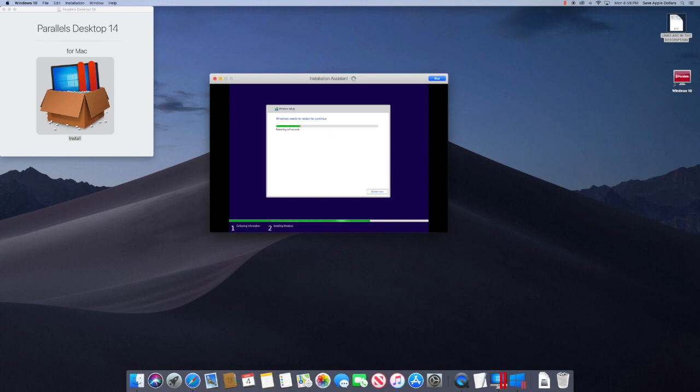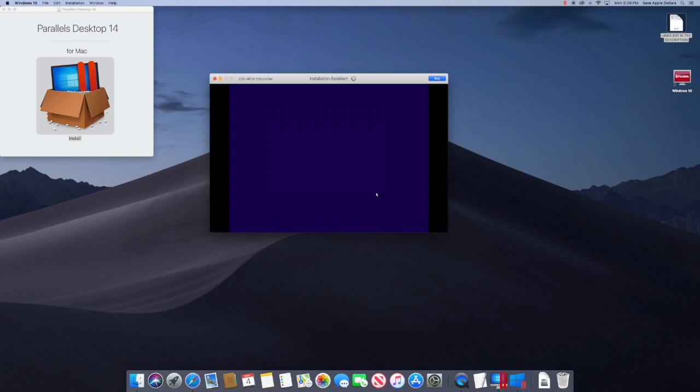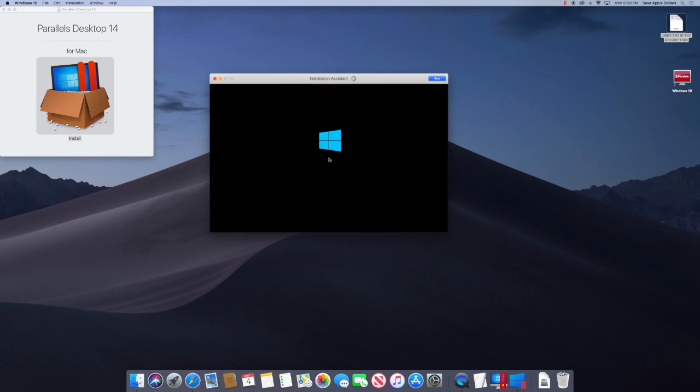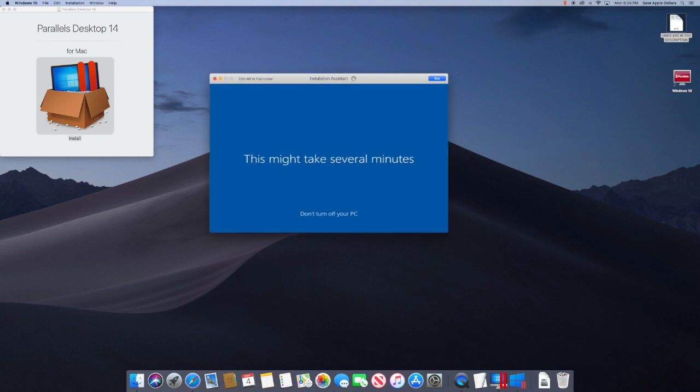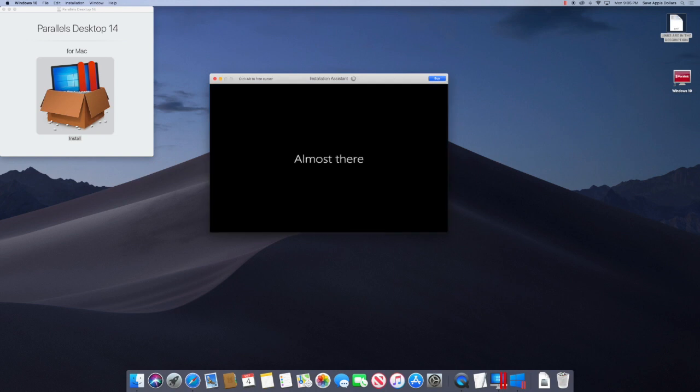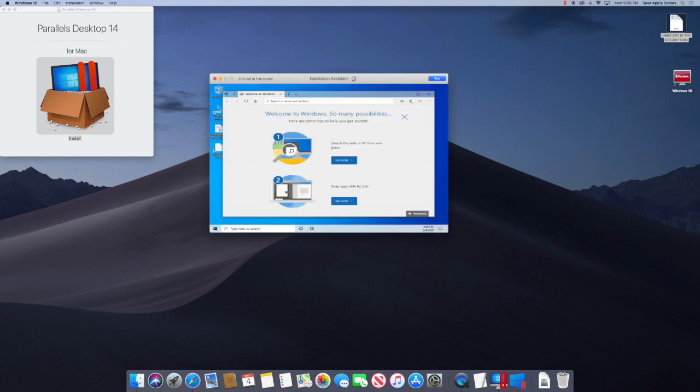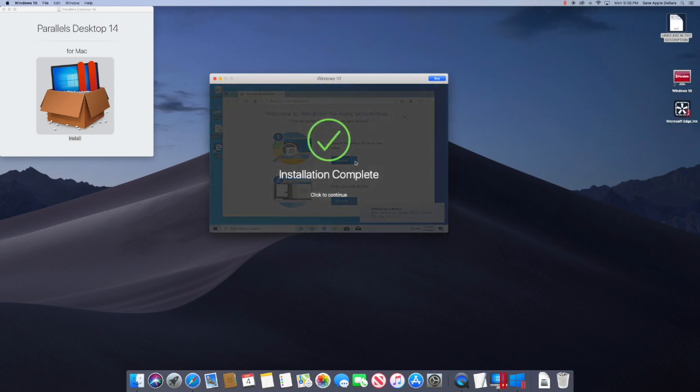Alright, we can restart now. It's going to reboot the machine. And now Windows is going to start for the first time. Windows just restarted for the second time, and it should be coming online now. Alright, we're up and running.